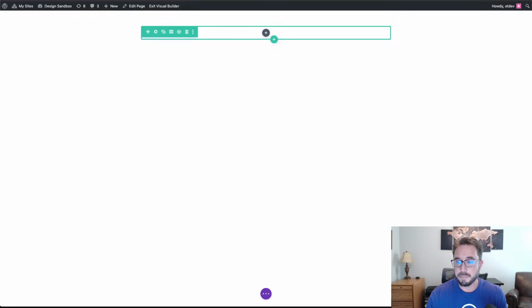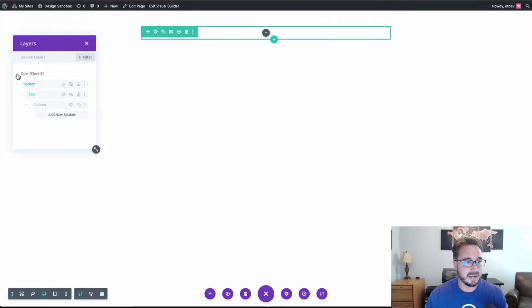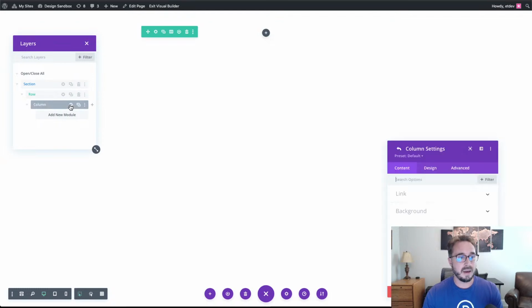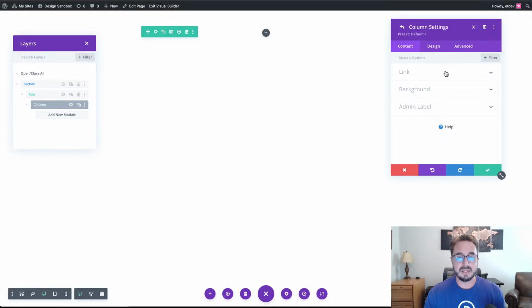So save that out. Let's go into my column settings. Before I do that, I want to open up my layers view here. I like to have that open just in case for easy access. Open all of those. All right, so my column inside of my row, I only have one column right now. That's because I'm going to customize this column and I'm going to duplicate it to create my two columns. All right, hopefully you're following along so far.